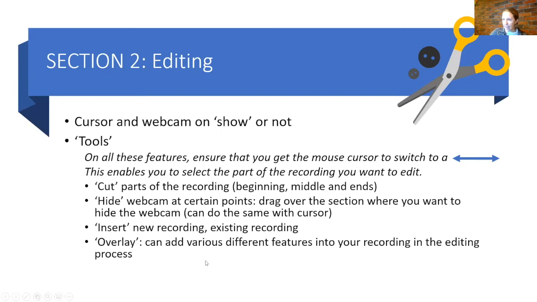And overlay gives you an option to add many different features. So you can insert pictures. If you saw the video that I did for the questionnaire and have pictures appearing around me, that's how I managed to do that. That's through the overlay feature. You can also add arrows and shapes and things, so lots of different options.